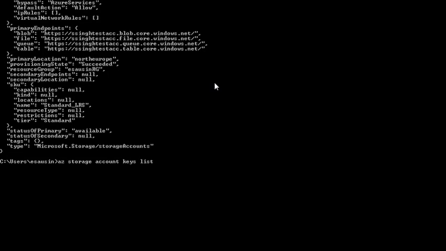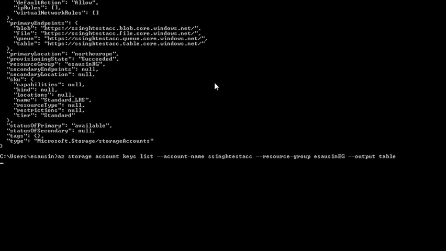This is the command to list account name and key. Basically, I am interested in getting the key so that we can connect. Again, I am using the same account name which was just created, and resource group is the one which I already created earlier, and I would like to have it in a tabular format. It makes it a bit easy to read.